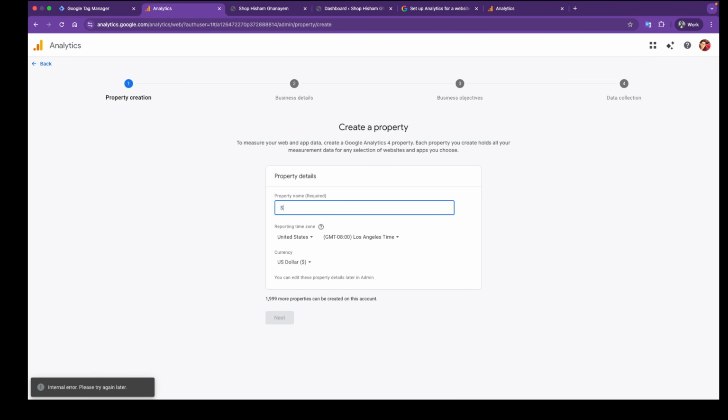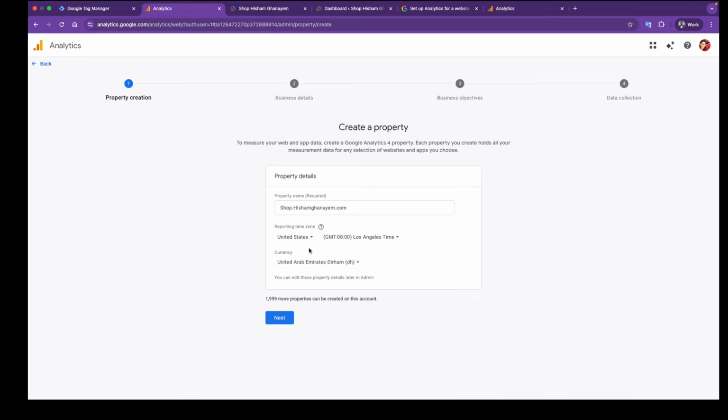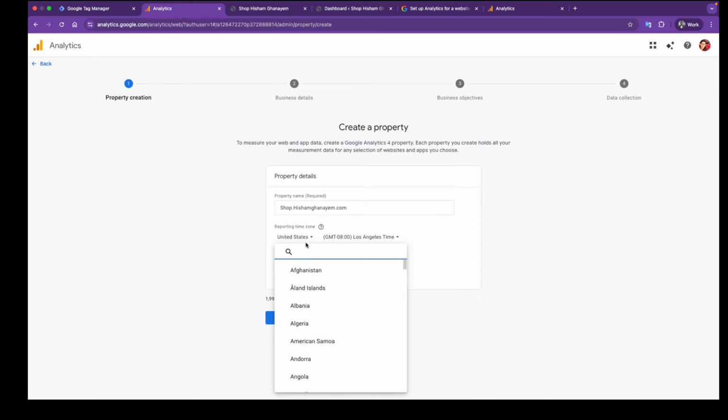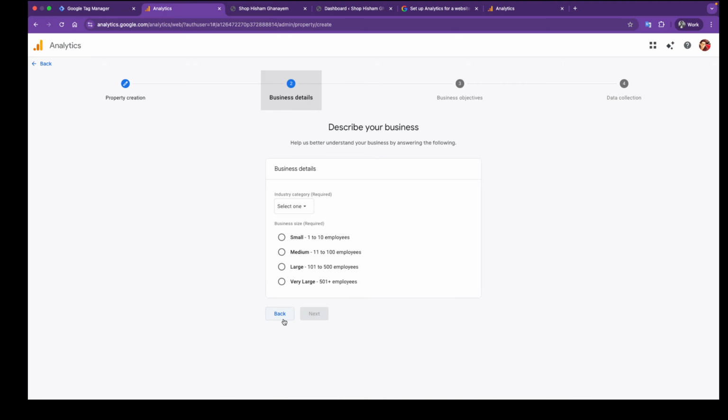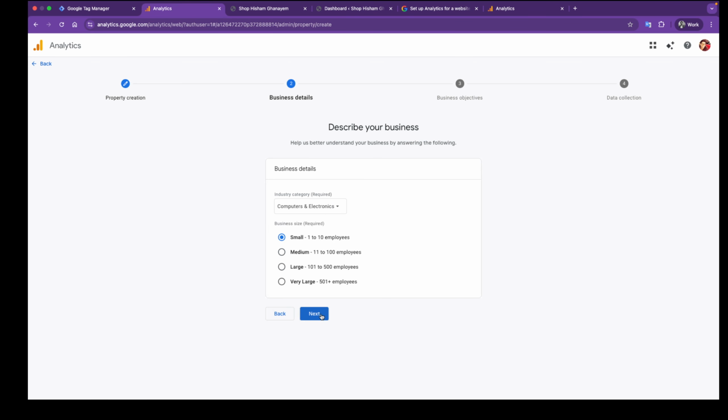Property name will be shop.hishamghanayem.com, and then let's say the currency is AED, and the time zone will be Switzerland because I'm based in Switzerland. So we go next, and then you can select the industry. Is it art and instrument? Not really. Let's say it's computer and electronics. It's a small company.